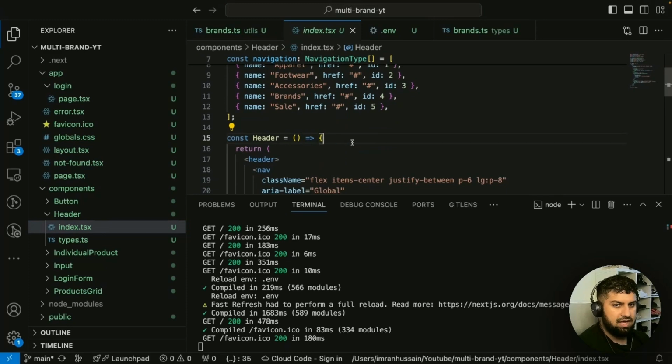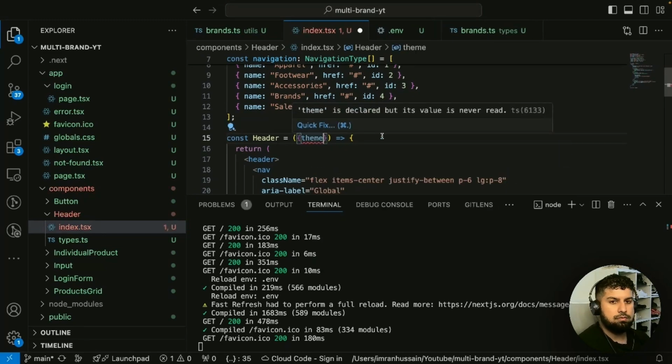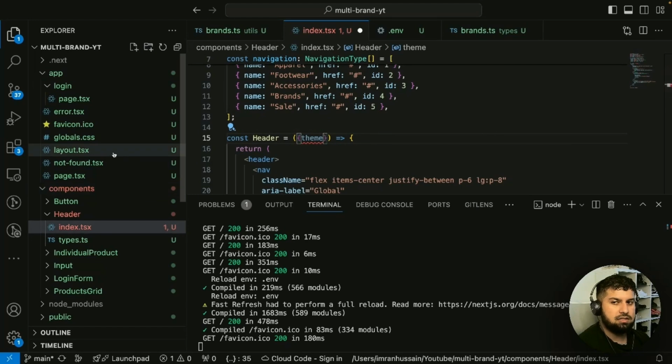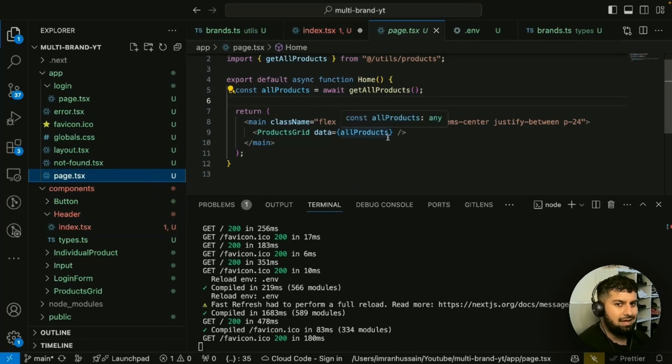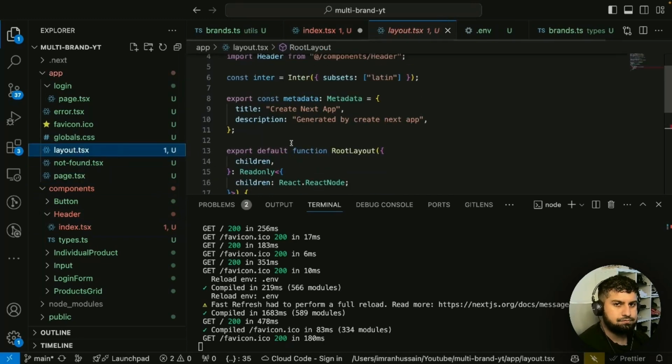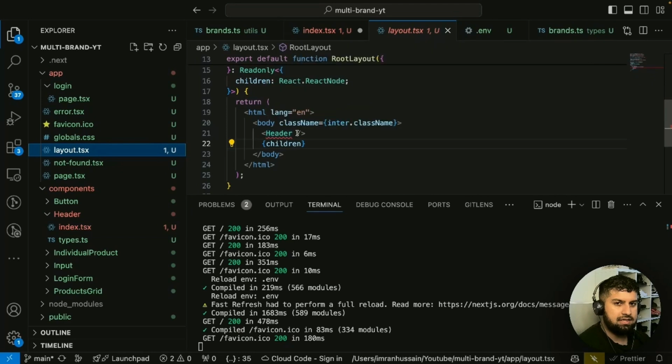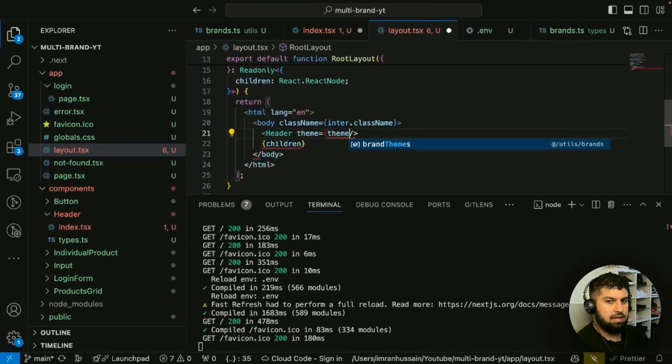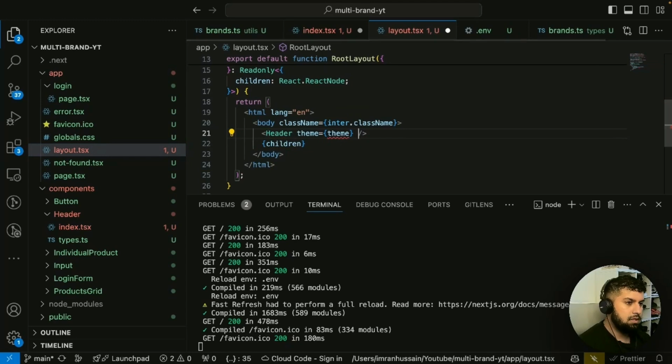In the header, we have access to the theme, but we need to destructure that as props. So essentially, we would do it at the top level and then pass it down. Where we're rendering header is in page.tsx over here. Or actually, it's in the layout, isn't it? So that's where we render it. And then in here, we need to pass in theme equal to the theme. And now we need to access the theme.